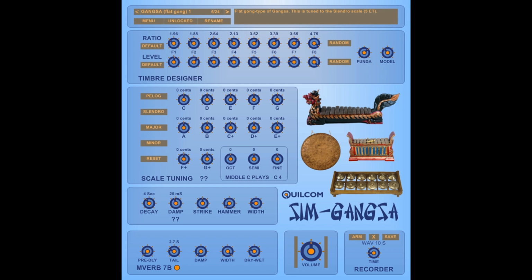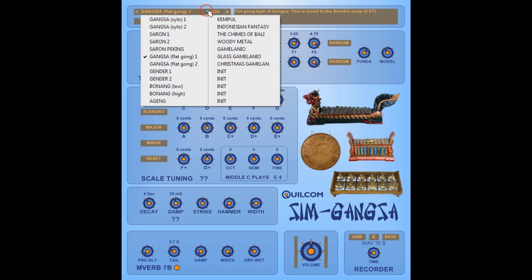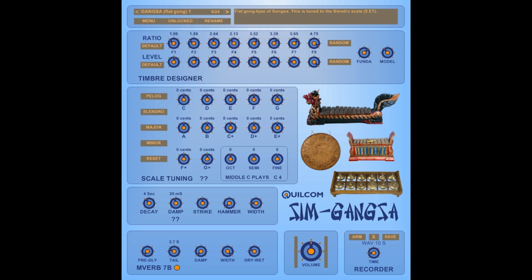So that's my SIM-GANGSA instrument, and as always, lots more information in the user guide and the background info folder. I'm going to play out with a crazy bit of music I made, if you can call it music, using the fantasy presets. These are presets which don't aim to imitate anything or to simulate any Gamelan instruments.